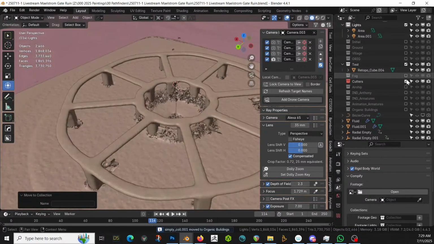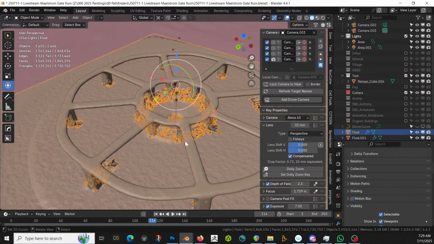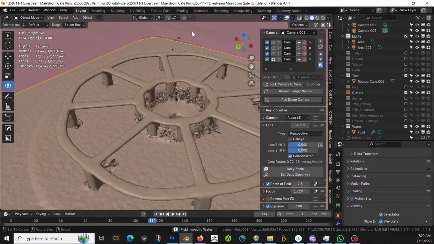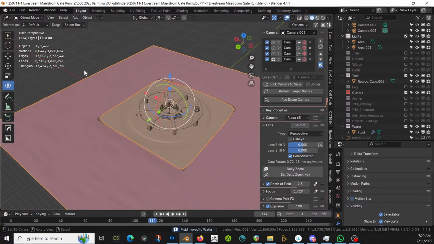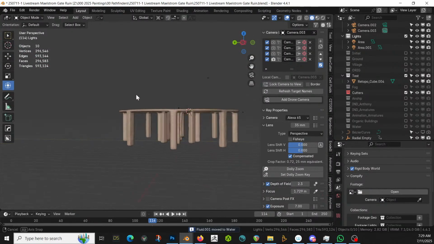And I'm actually going to get rid of the water too. Even the water. This is also water, right? Yeah. So we'll start with just this sucker here.